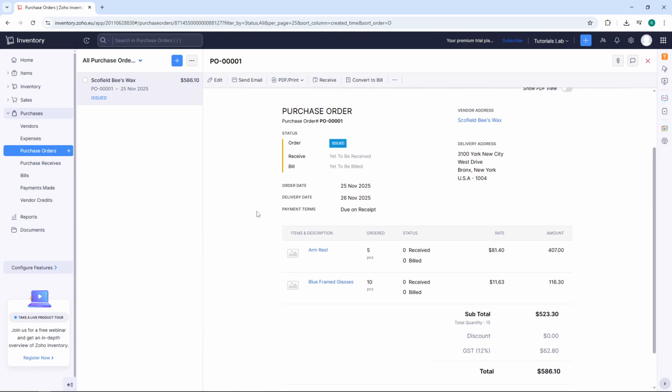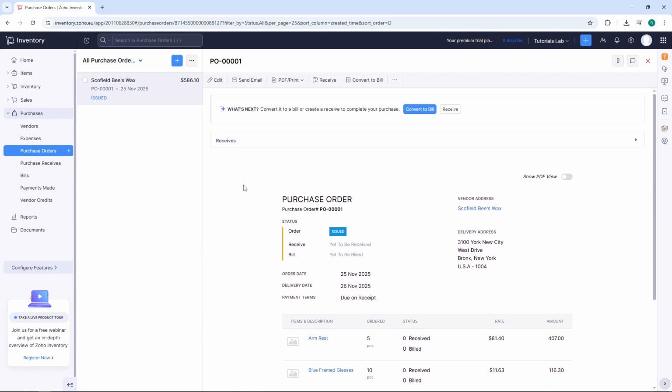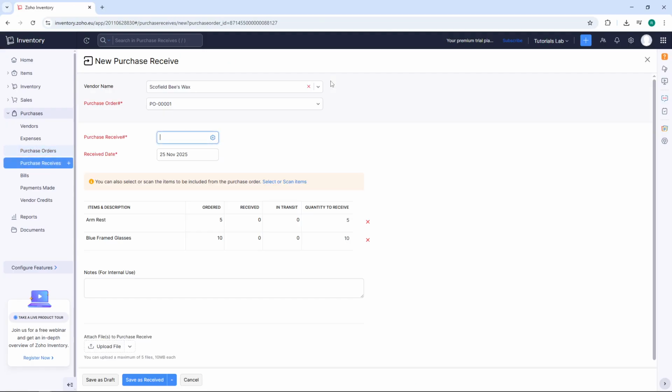Once you've opened the purchase order, you'll be directed to the Purchase Order Overview page. At the top of this page, look for a menu option labeled Received. Click on it and you'll be taken to the Purchase Receive page. This is where you'll confirm the items that have physically arrived at your location.